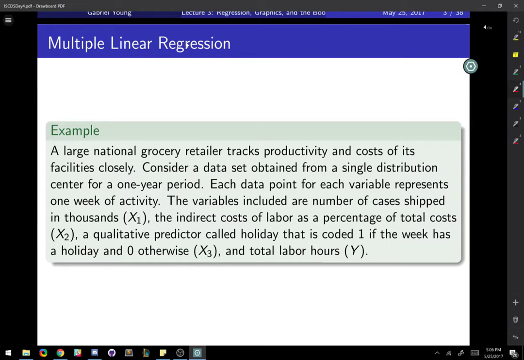A large national grocery retailer tracks productivity and cost of its facilities closely. Consider a data set obtained from a single distribution center for a 1-year period. Each data point for each variable represents 1 week of activity. The variables included are number of cases shipped in thousands, the indirect cost of labor as a percentage of total cost, a qualitative or categorical predictor, which is an indicator coded 1 if it's a holiday or 0 otherwise, and the last one is total labor hours y.